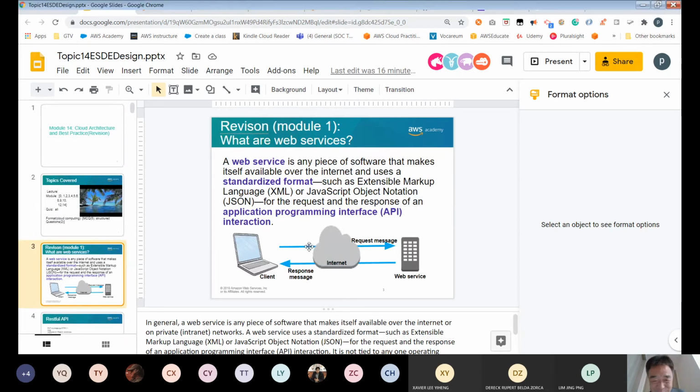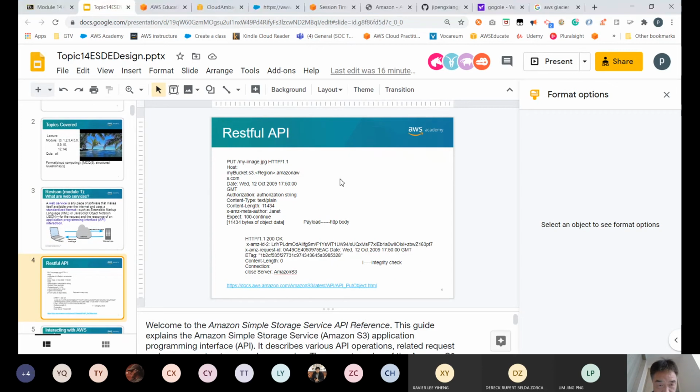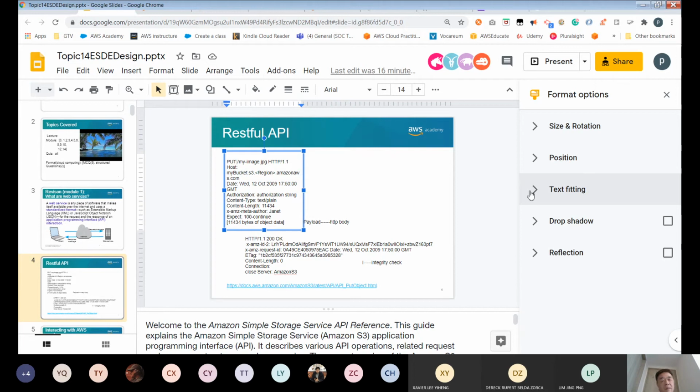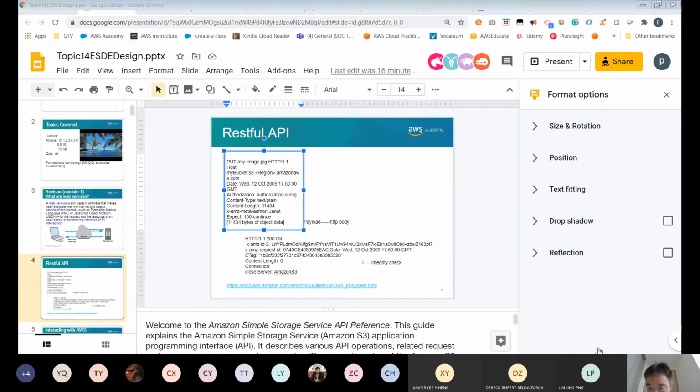So you see the HTTP request, right? You send this request to the service. This is an example. In the request, you have the method over here, put, right? You have the put, you have the get. Let me go back to your assignment.